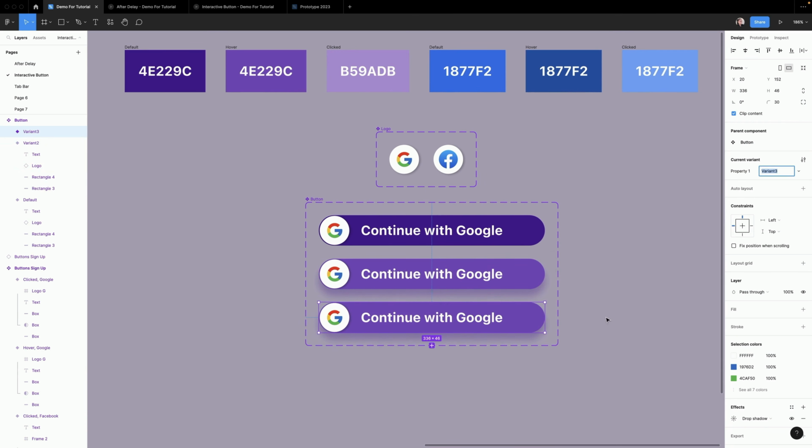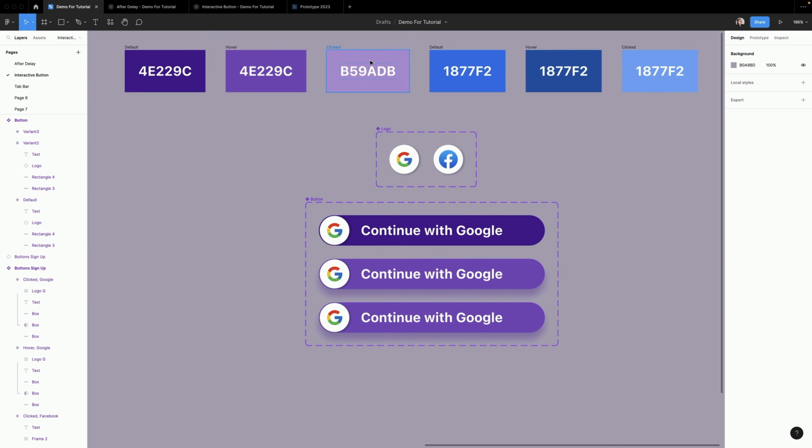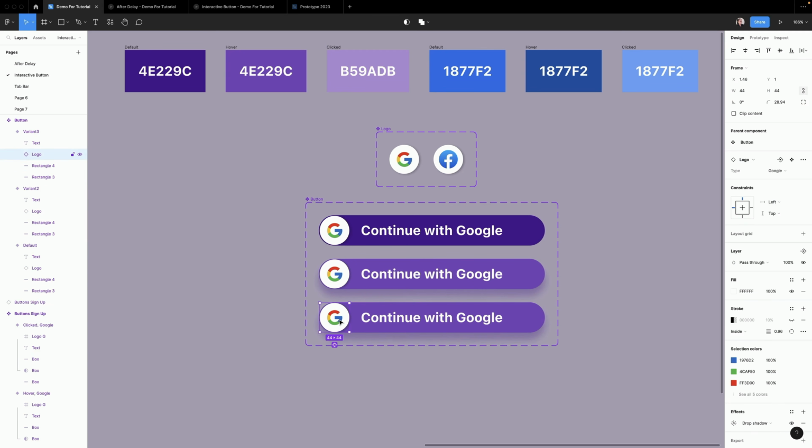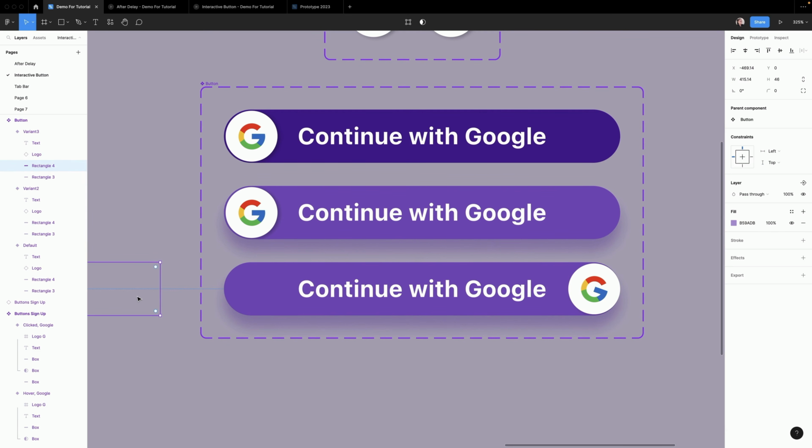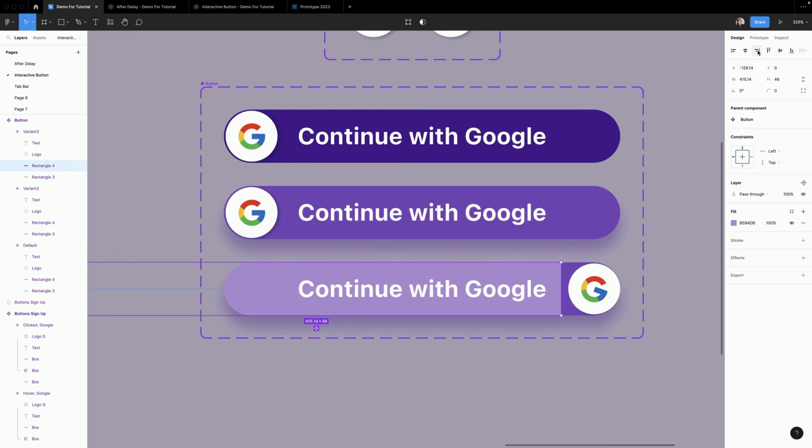Now we're going to add one more variant. This time, it's going to be the clicked state. What we are going to do is move this logo to the right, so click on Align Right. We are going to rotate to -20 degrees. Next, we're going to bring back the hidden rectangle. So align to the right and remove the shadow.